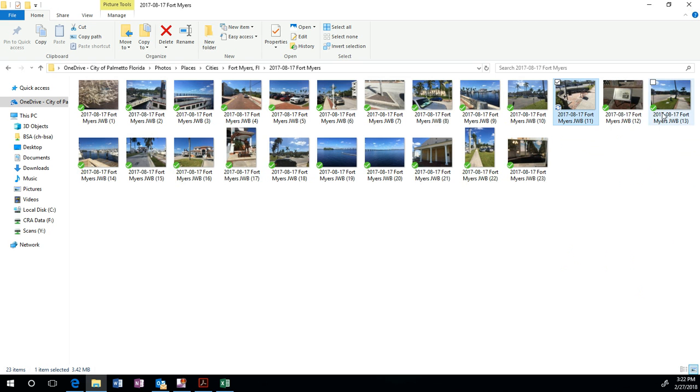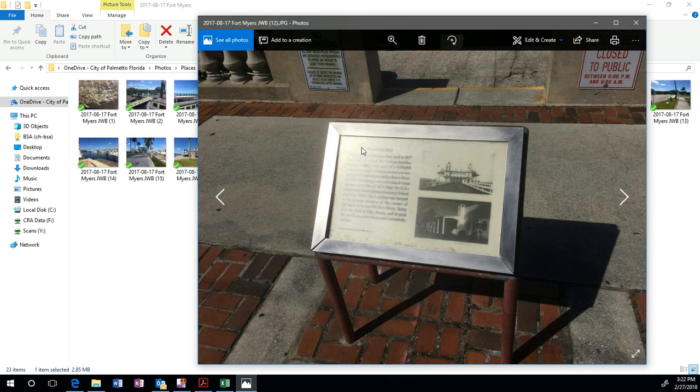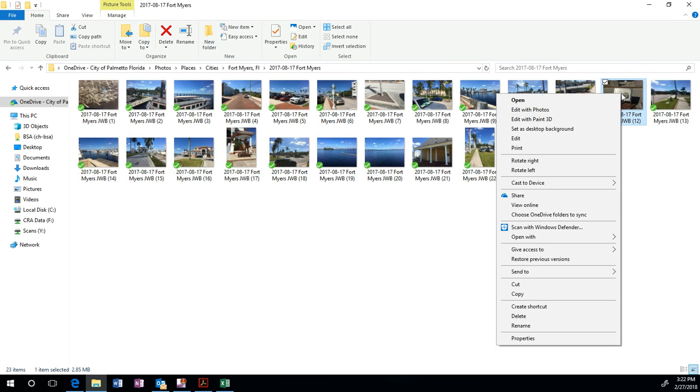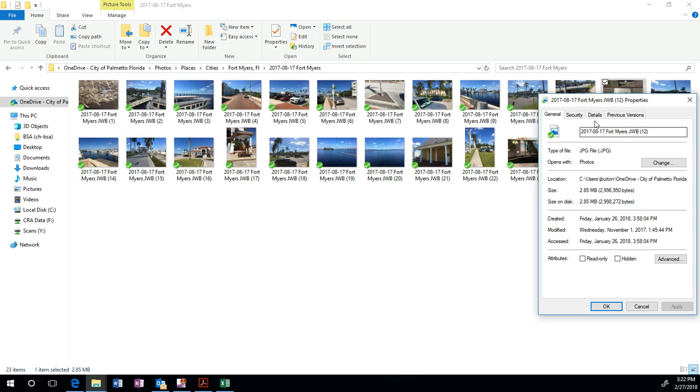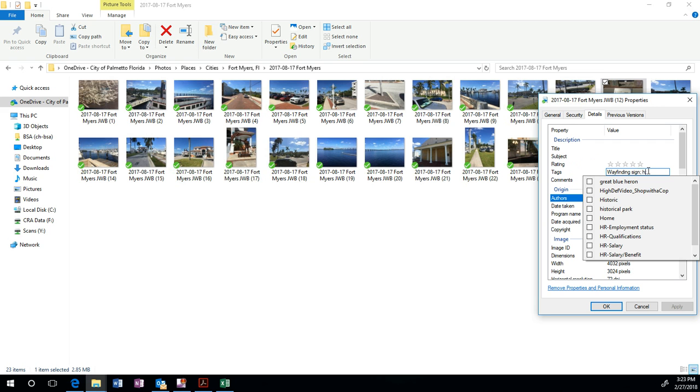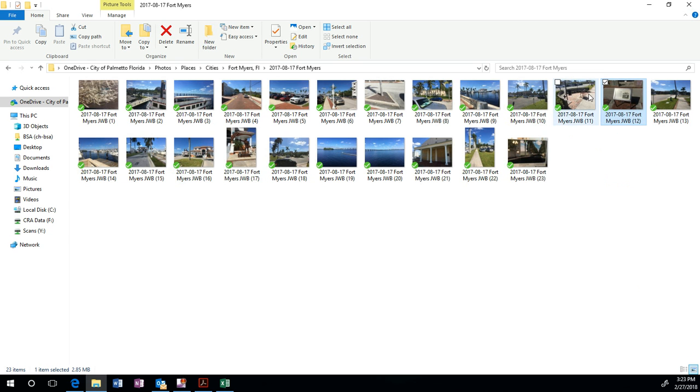So, in fact, I'll show you. This is a picture of the sign, and as you can see, it has historic buildings and it explains a little bit about them. So what we would do with this one is right click, go to properties, go to details, and under tags put wayfinding, sign, and historic, which is right here, and then hit OK. So now we've done two of those right together.